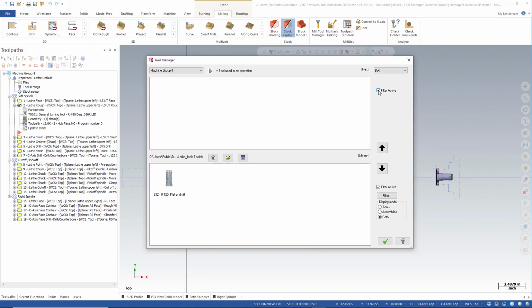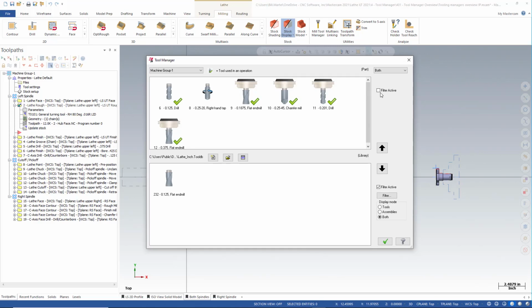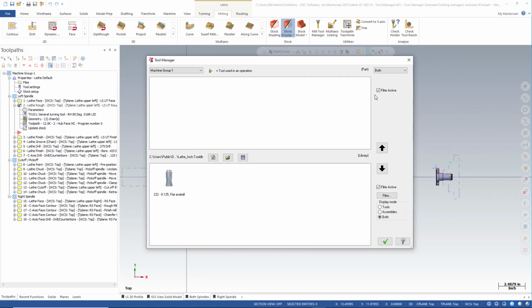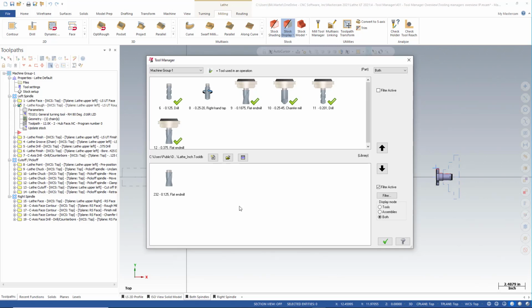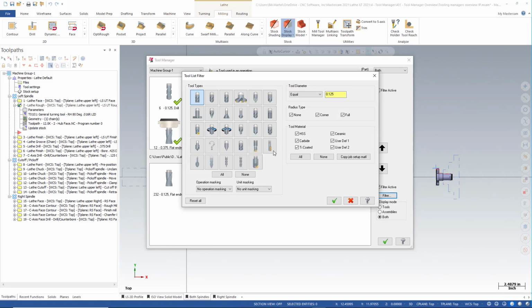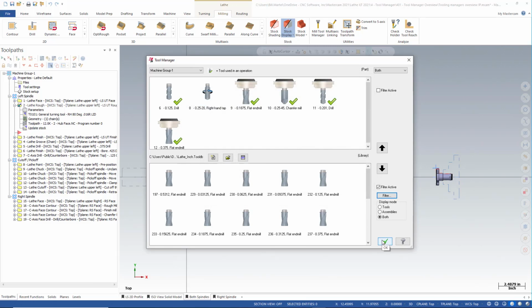And I don't have 125. I don't have any 125 flat end mills up above, but I do have a 125 flat end mill down below. So just remember to put it back, because that filter is going to stay modal. And that's filters in MasterCAM Lathe.